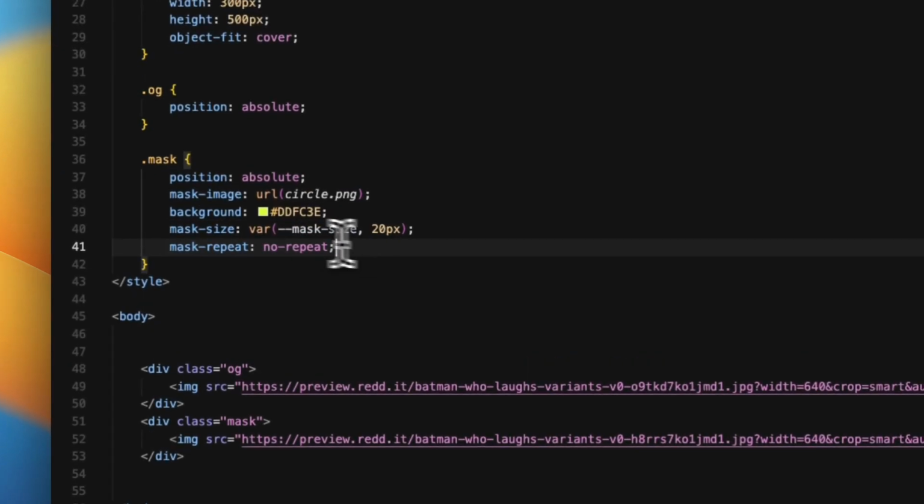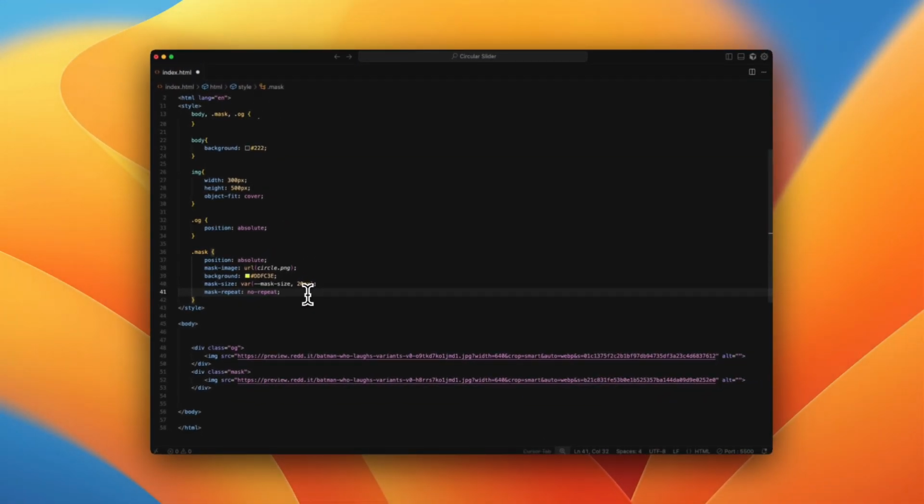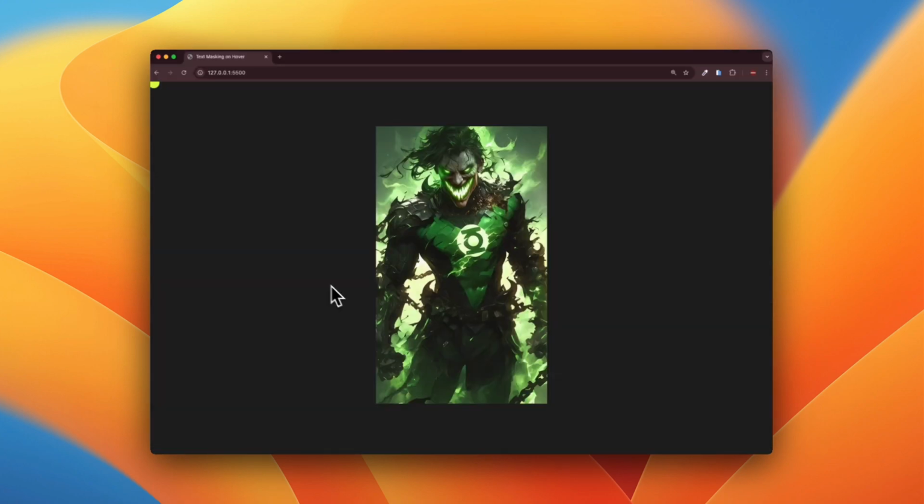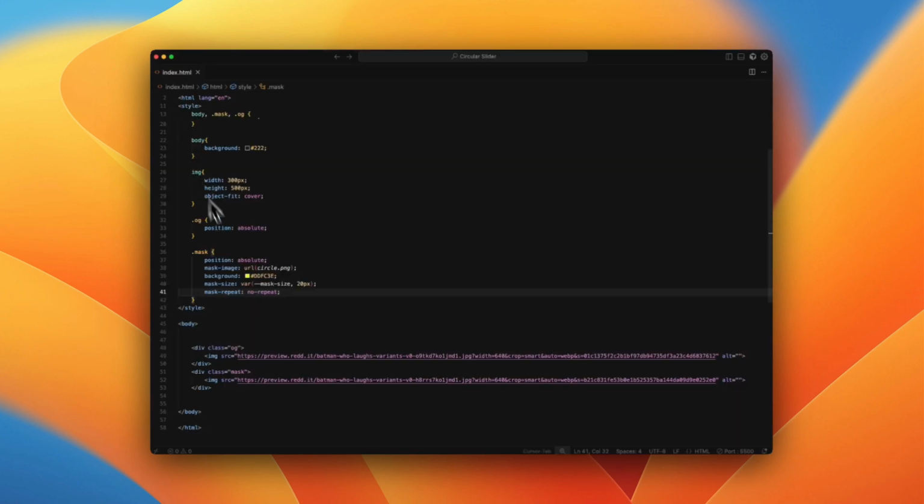So we use a CSS variable. The reason for that is because in JavaScript, it's fairly easy to manipulate or change the value of CSS variables instead of triggering these properties. So we're going to be using CSS variables, and the value for this would be 20 pixels. So when I save that, the mask is somewhere at the very top, which is top 0, which is x0 and y0.